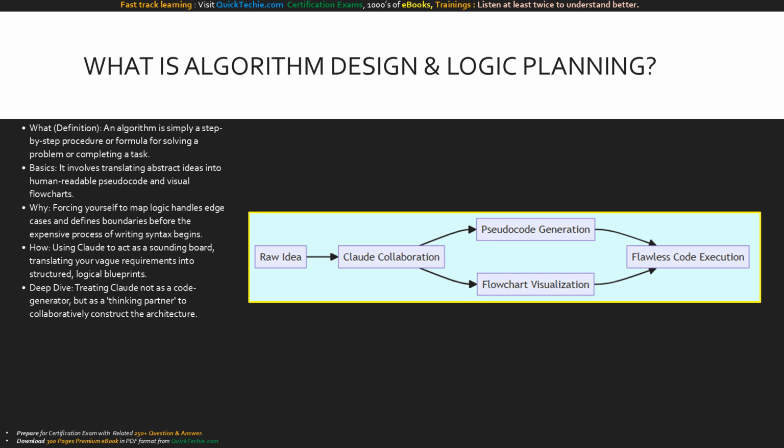Take a look at this pipeline on the screen. It illustrates our optimal workflow. On the far left, we begin with a raw idea. Instead of jumping straight to the final node, code execution, we insert Claude collaboration right in the center. Claude acts as a routing engine, taking your thoughts and splitting them into two vital planning artifacts, pseudocode and flowcharts. Only when these two central nodes are fully reviewed and approved by you do we move to the right, generating flawless code execution. This architecture saves hours of painful debugging later.